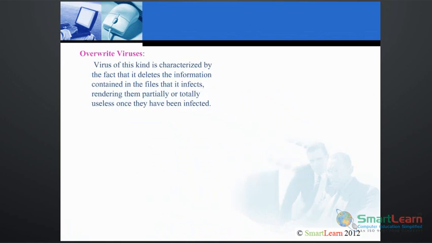Overwrite viruses. Virus of this kind is characterized by the fact that it deletes the information contained in the files that it infects, rendering them partially or totally useless once they have been infected. The only way to clean a file which is infected by an overwrite virus is to delete the file completely, thus losing the original content.